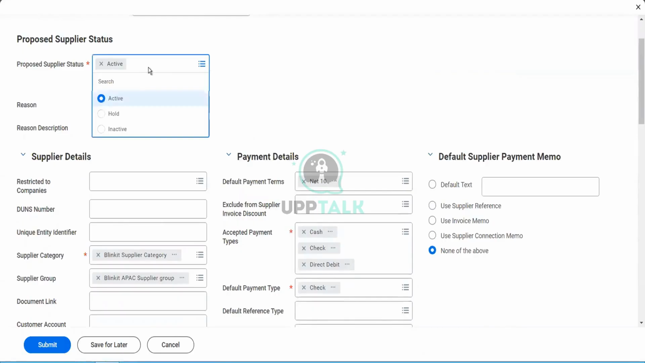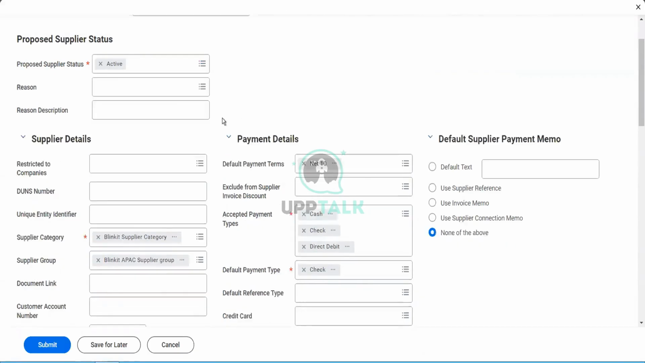Proposal supplier status. Then you can say hold or inactive, whatever you want. Reason description: if you want to put it on inactive mode or on hold, what's the reason behind this? Then again, we have seen this on the customer side also, that if you want to restrict the supplier for certain companies only, you can do so. Like it will be used for GMC USA, GMC Canada only, and all those things. But if you want this supplier to be used with all the companies, you don't put anything here.